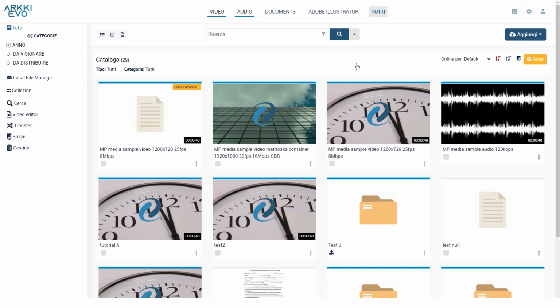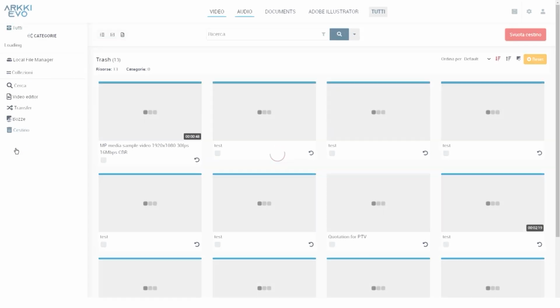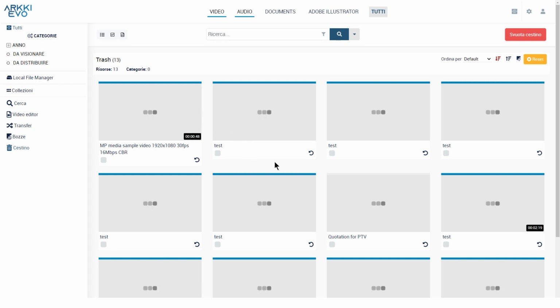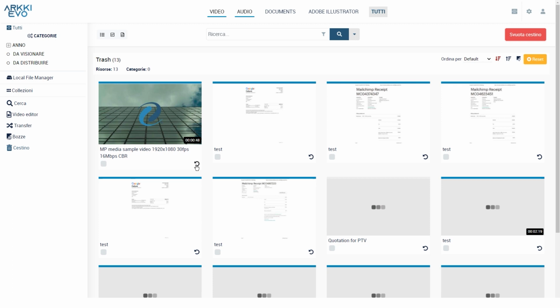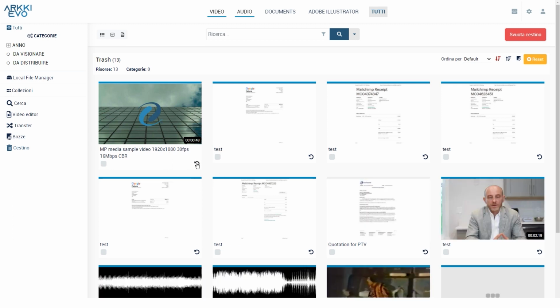To access the bin, press the recycle bin icon on the left side of the interface. All the deleted assets are shown, and according to your user rights, you can also view assets deleted by other users. It is also possible to recover the deleted asset clicking on the Recover icon. The asset will return to its original location.